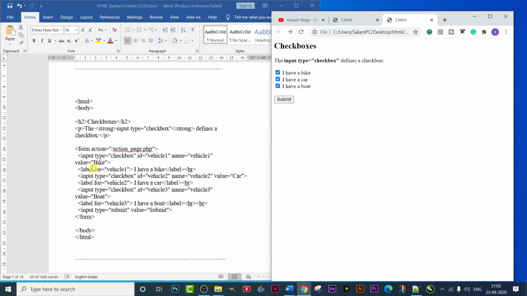And then we have used the label tag, label for vehicle1 in quotation, which is I have a bike. We change this and this line will also change, right? So this way we have done this entire process 3 times, and we have made it like this. And lastly we have used the input type tag for submit, writing value equals submit form. So guys, this HTML form programming is a very easy thing.